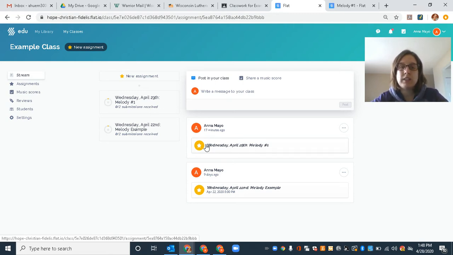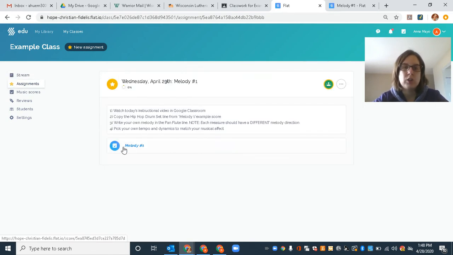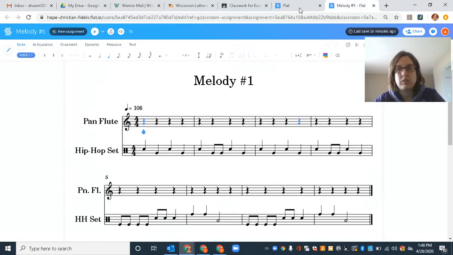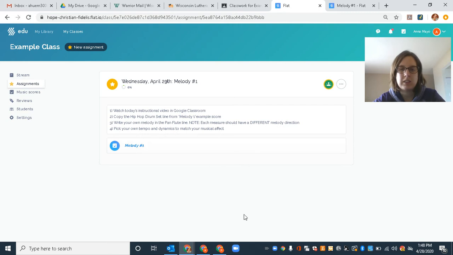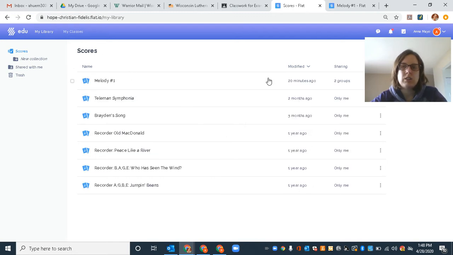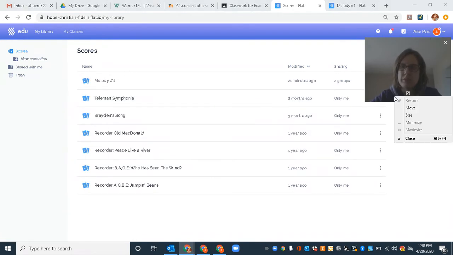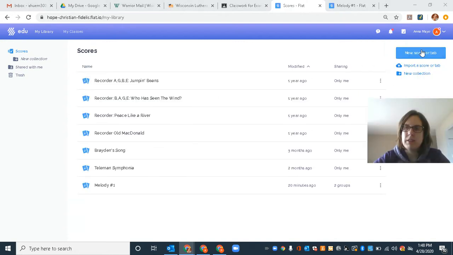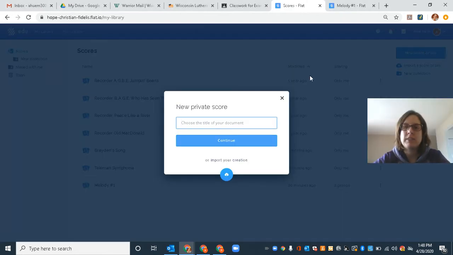So when you hit start assignment, it's going to ask you to pick your instrument. If you click right here on melody number 1, then it's going to take you back to this, which you already have. So you don't want that. You want to click start assignment, which is down here. Now, again, because I'm in teacher mode, I don't have start assignment. So I'm just going to go ahead and do a new score. You're not doing this. You'll hit start assignment. And when you hit start assignment, it's going to ask you to name it. So you'll put your name in there. And then you'll hit continue.